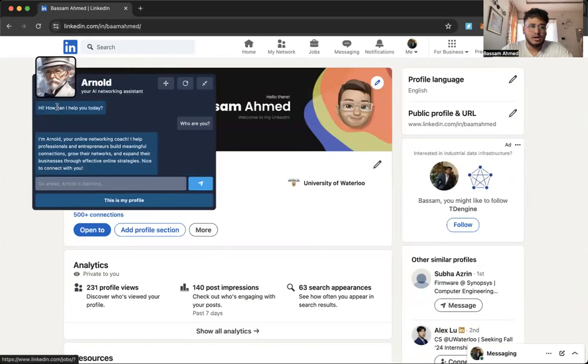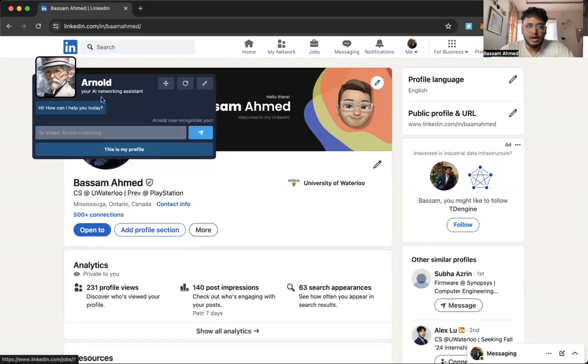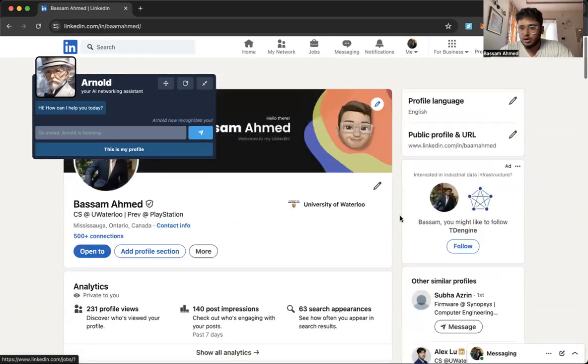And if I maximize Arnold, you can see that there's an additional button called "This is my profile." The purpose of this button is that it allows you to identify yourself to Arnold, so that when you ask it questions later, it knows who you are. And you can say things like, should I do this or should I do that? And it knows who "I" is. So I'm going to click that and it resets the chat because now it has a new context that it's going to base all of its future answers on.